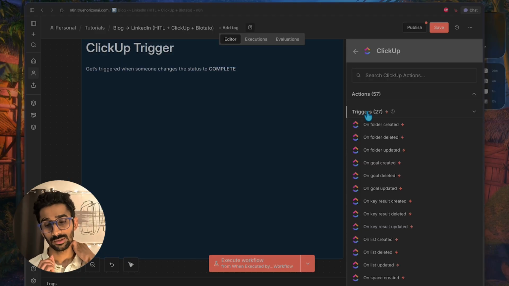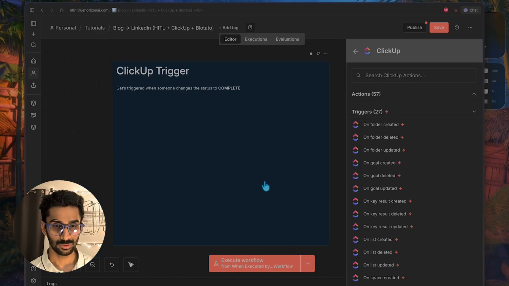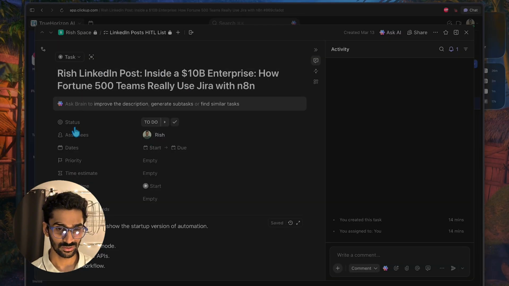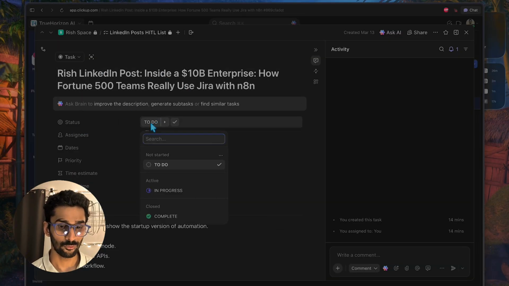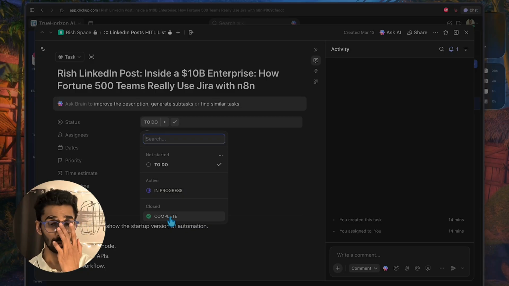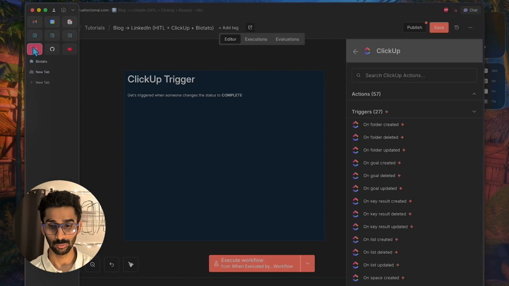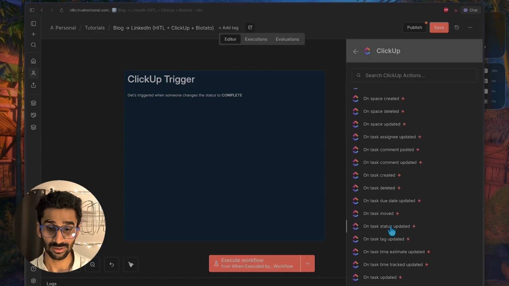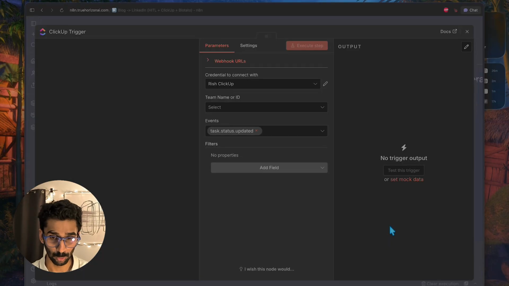And now we want it to trigger, let's say, whenever a user changes the status from to do to, say, complete. So it could be in progress, and whenever the user decides that it's complete, that's when we want it to trigger this workflow. So let's do that. We're going to say on task status updated. That sounds the most apt.